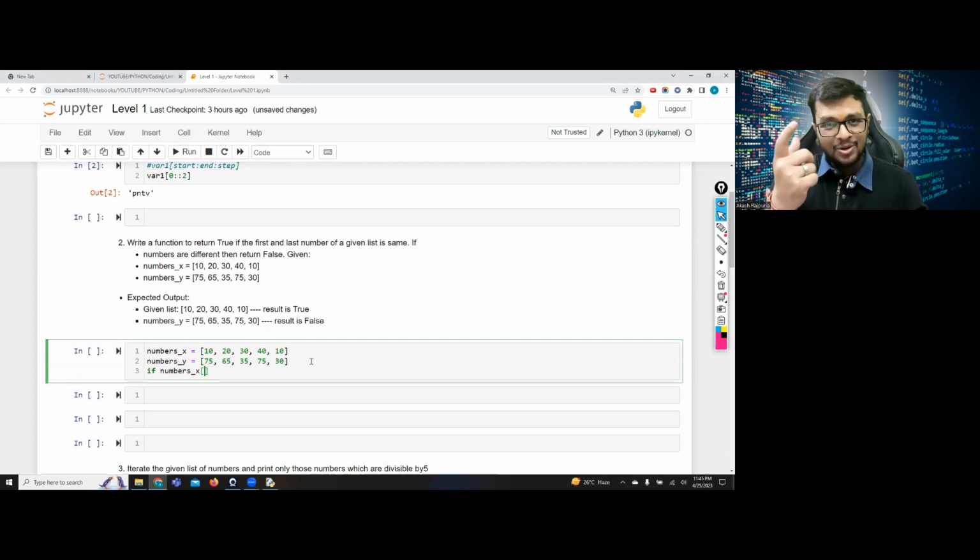We want to check the first element. Okay, everyone, give a pause. If you have not solved it, solve it on your own first. Do not look at the solution first. You would feel the solution is very simple, so do not do that. Numbers of 0 would give you the first element.